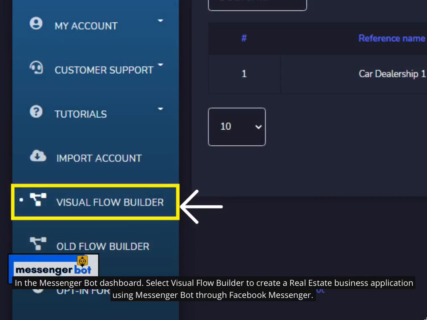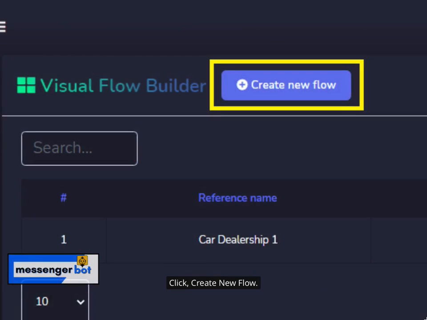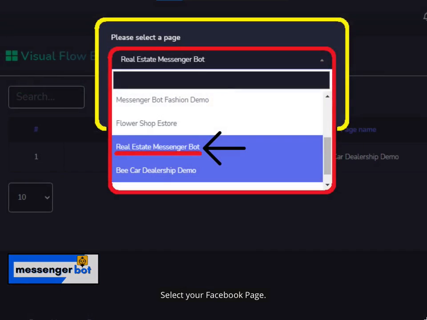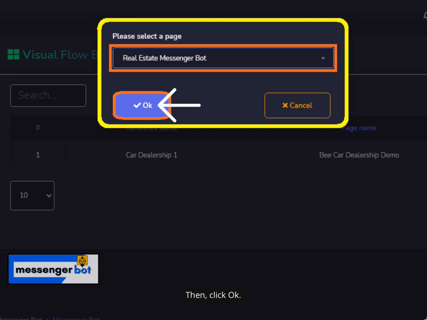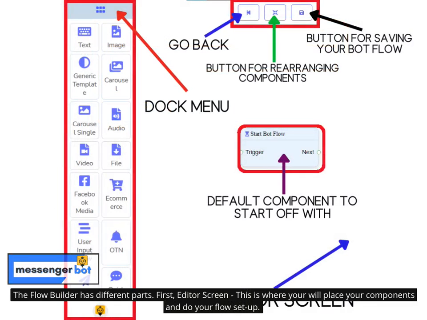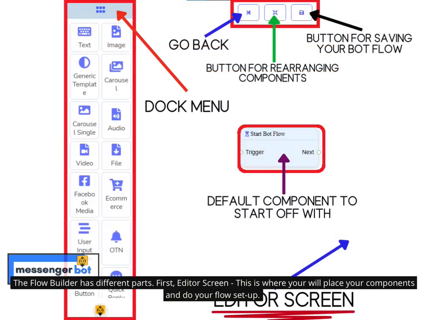In the Messenger Bot dashboard, select Visual Flow Builder to create a real estate business application using Messenger Bot through Facebook Messenger. Click Create New Flow. Select your Facebook page. Then, click OK.